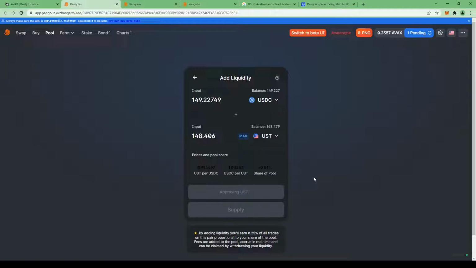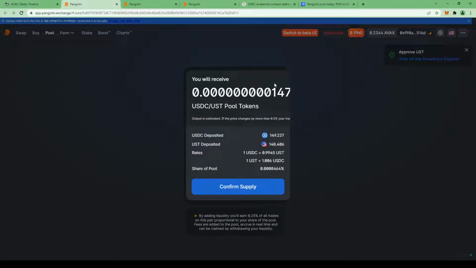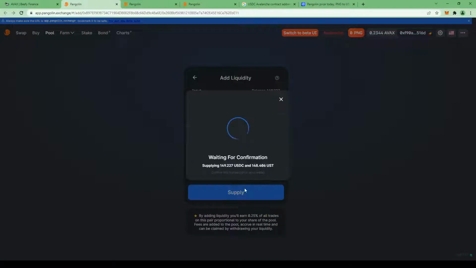Okay, one transaction approved. So we can see the USDC side was approved. The UST is approved. Okay, yeah, I already did that. So let's go ahead and supply that liquidity. Yeah, that looks about right. 150 on both sides. Confirm that supply. Ramp that gas back up. Confirm.